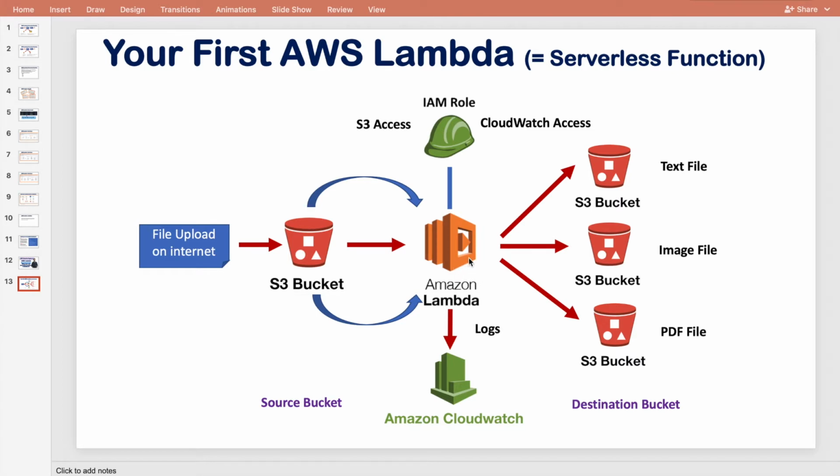file, if this is a .txt, it will copy to this bucket. If that is a jpg file, it will copy to this bucket. If this is a pdf, it will copy to this bucket. And by default, Amazon produces the logs as per your code. It produces the log in Amazon CloudWatch.